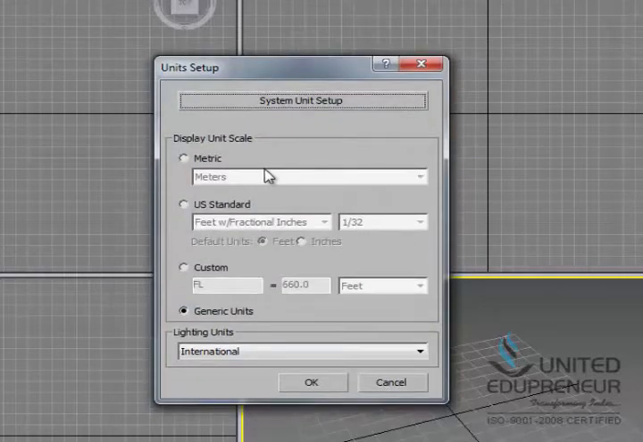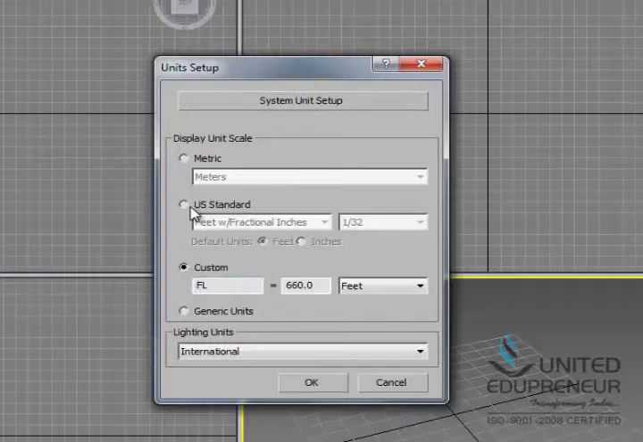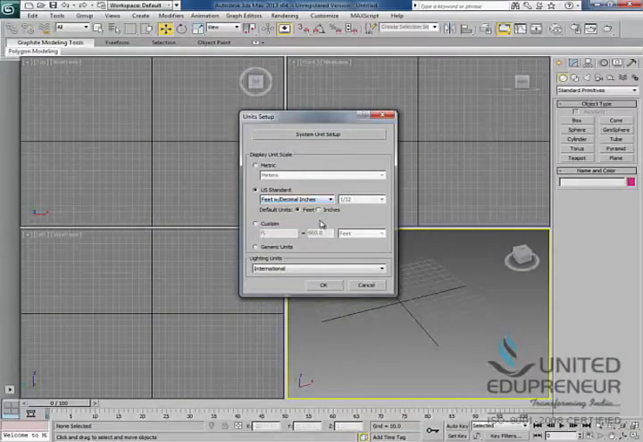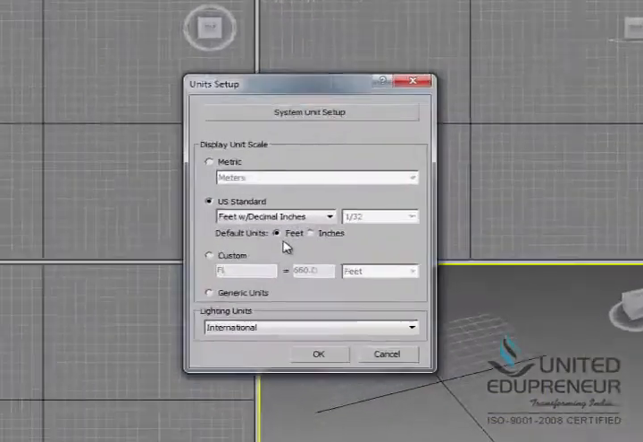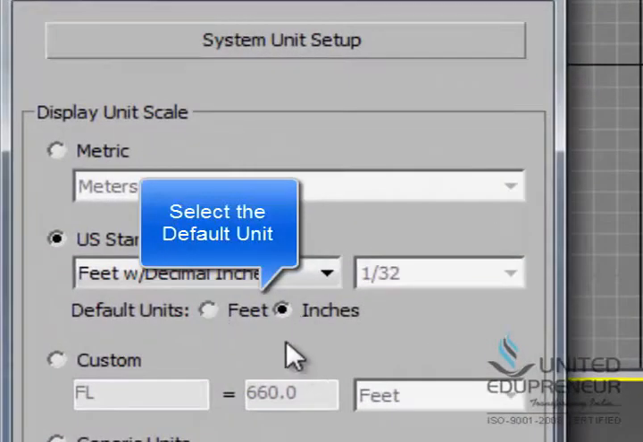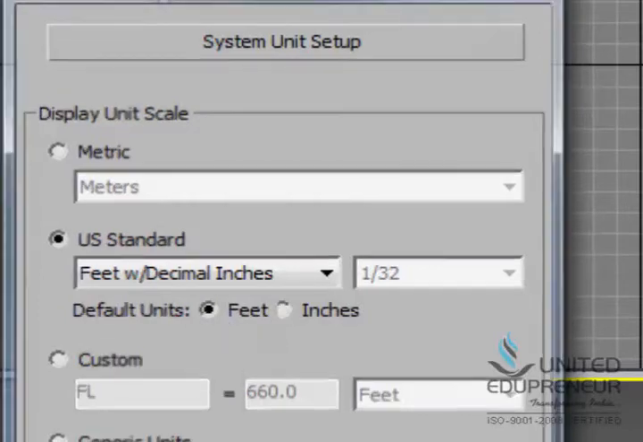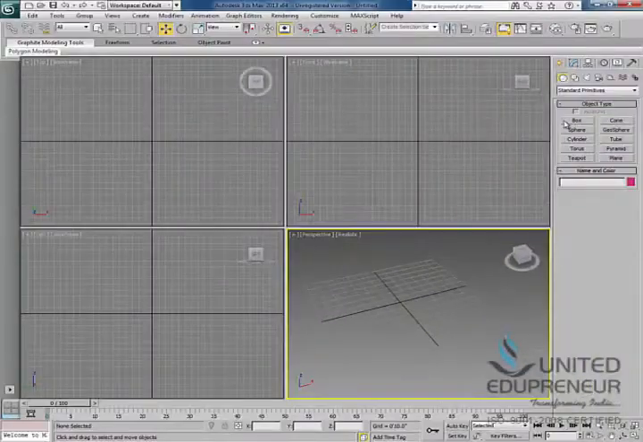Here we'll select custom if you want to, US standards, which is feet and fractional inches, or feet and decimal inches. There are two default units, feet and inches. If you select feet and type down 20, 3D Max will interpret as 20 feet. If you select inches, it will interpret as 20 inches. We'll select feet, click OK. Now let's go ahead and create a box.